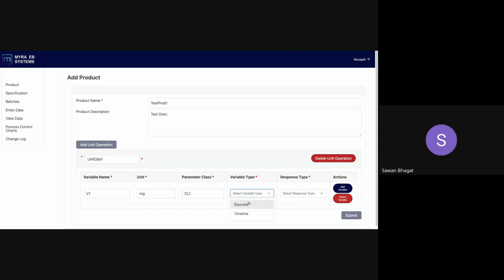So a variable can be of two types. One is discrete, another is timeline. A discrete variable is one for which there will be a single value as an outcome, as an observation. A timeline variable is something for which there will be multiple observations based on different time points.